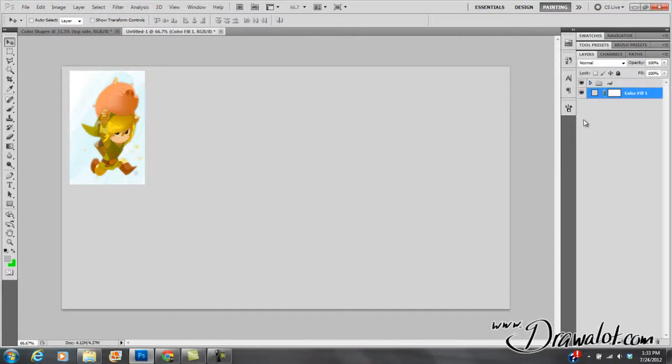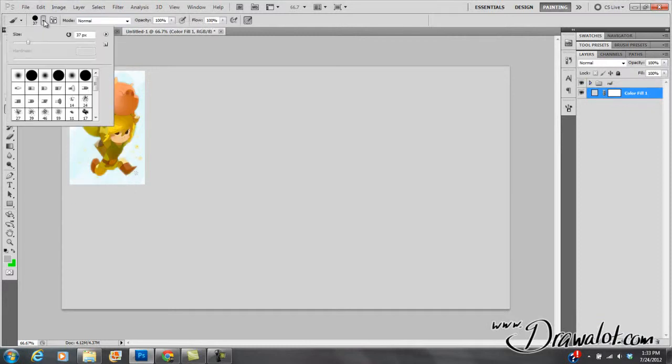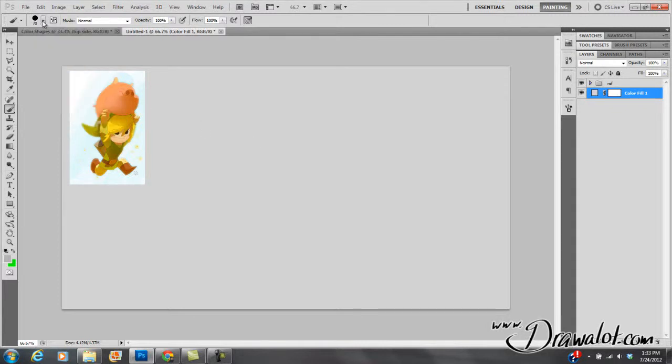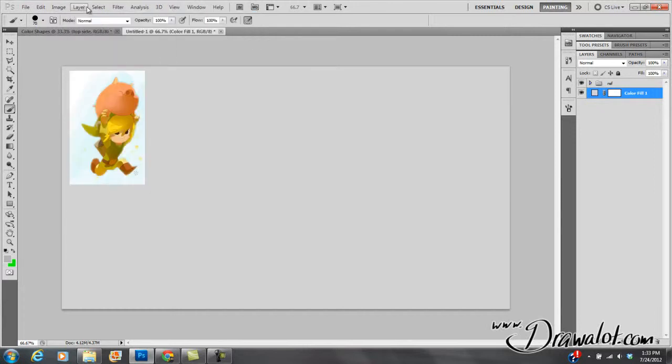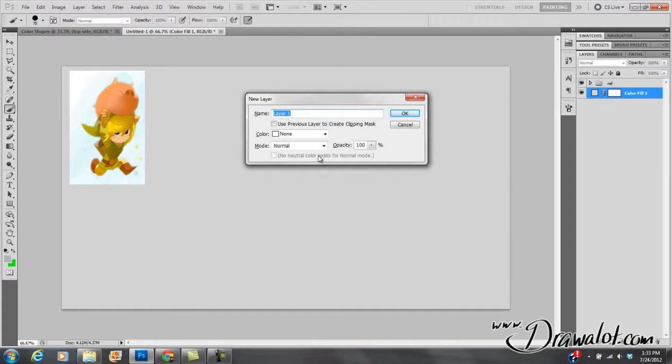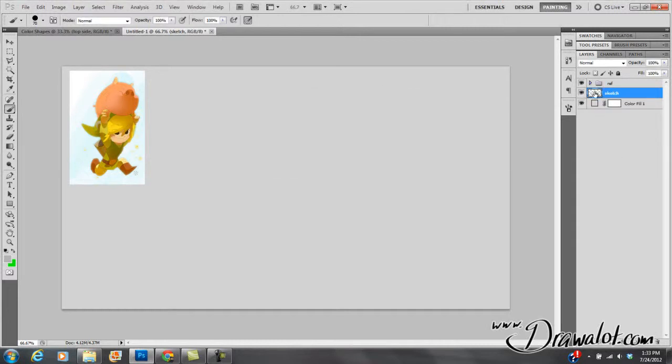Now, let's go ahead and get out our brush tool. I'm going to go over some brush stuff. Make sure this is on normal at first. Size of your brush is right here, you can see it here. I'm going to hit the New Layer button, or Layer, New Layer, or actually what I like to do is Control Shift N, and we're going to name this Sketch Layer. So I've got a sketch layer.